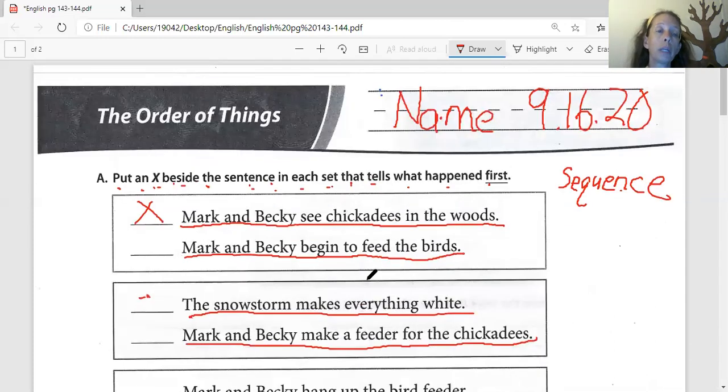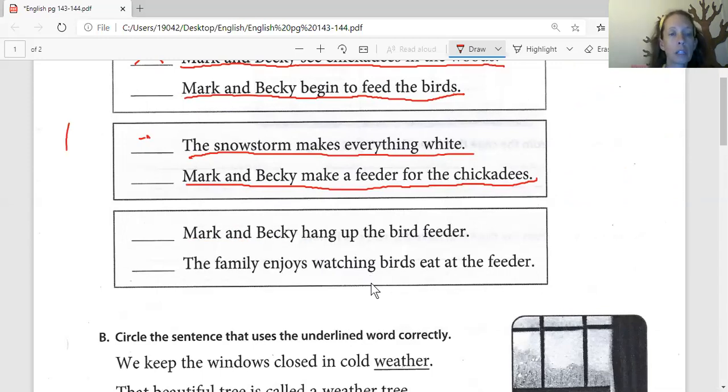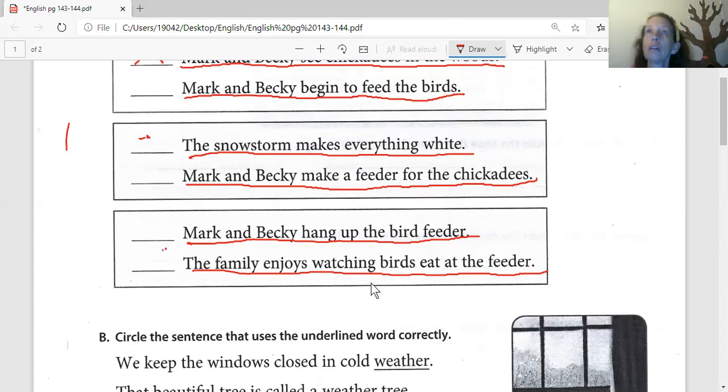I am finished with the middle one, yes? Great. Bottom one, I need Preston to read for me. What are my choices? Or, if you think Mark and Becky hang up the feeder happened first, put an X here. If you think the family enjoyed watching the birds, put an X right here. Yes, KJ? What? I can't hear you. Nice and loud, baby. Oh, okay.